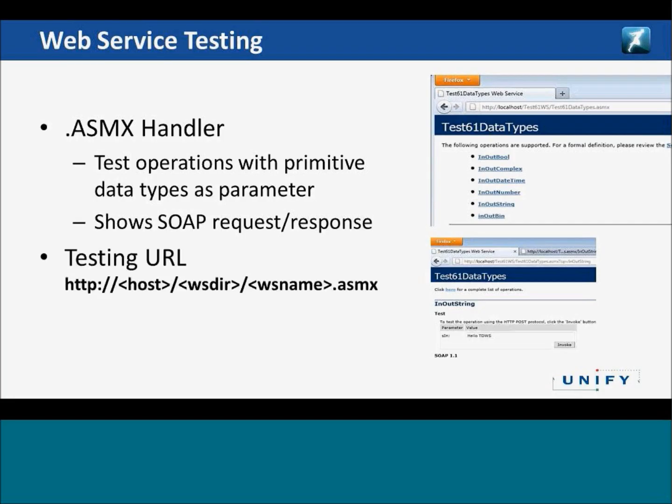The testing URL is like this. So your host name, then the directory of your web service, and then the web service name .asmx, and that will open what you see to the right, basically a web page that lists all the operations that one web service provides. So here, let's do the first demonstration with the Friends web service.